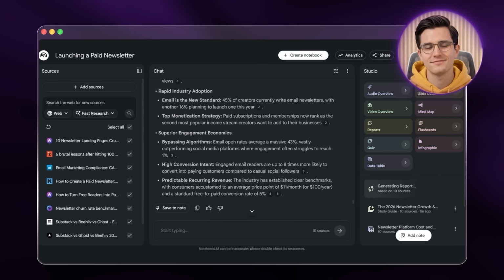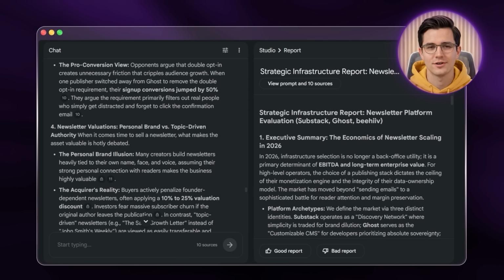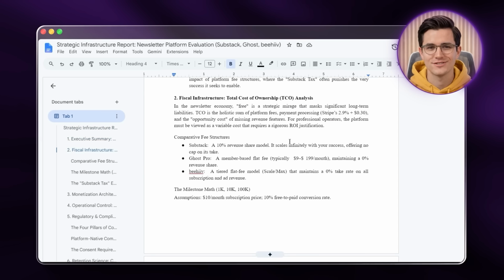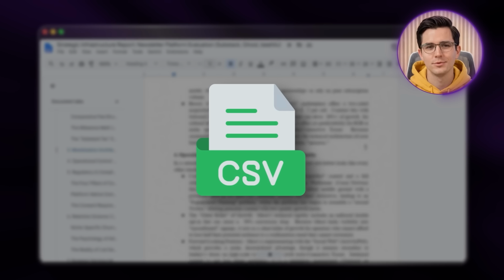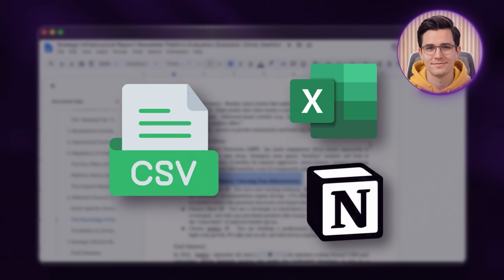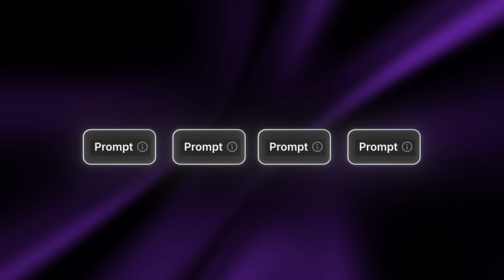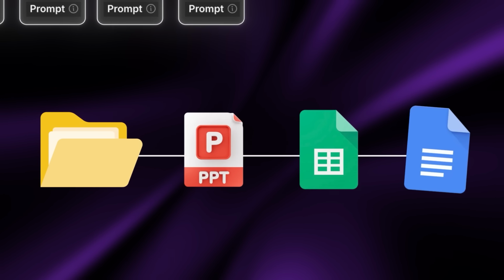You can do the exact same thing for a Word document if you'd rather hand over a written report than a deck, and the structured formats like CSV are there for when you want to pull the clean data straight into another tool. So in the time it takes to write a few short prompts, you've gone from a folder of research to a deck, a spreadsheet, and a report you could send out today.